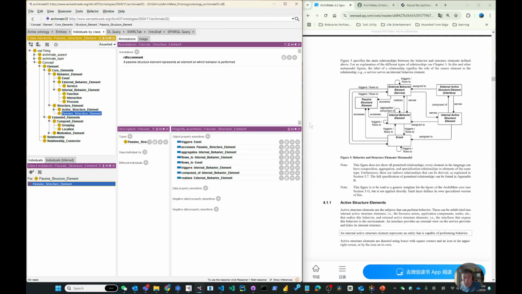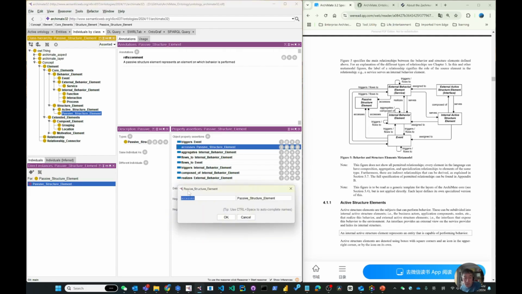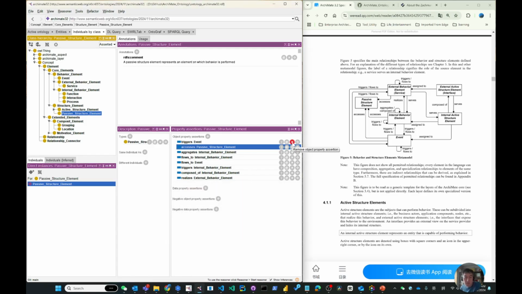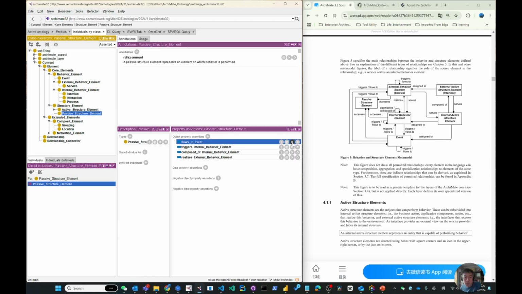Is passive structure. So trigger events, that is not correct. Passive property assert passive. Passive structure has no go to this one. So access, let me see what's this. Passive structure access, so that is not correct. So let's remove all of them.